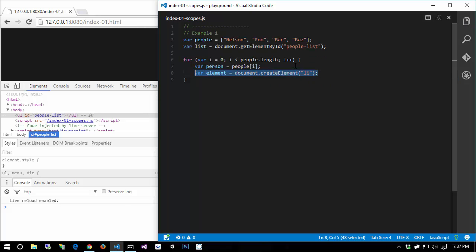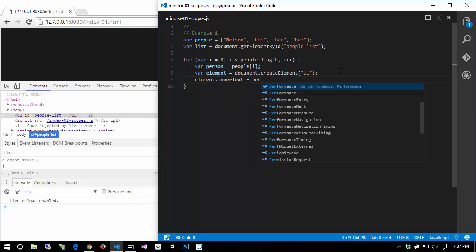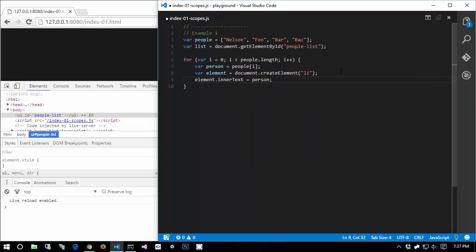Now, of course, creating an element with document.createElement doesn't add it to our page, but it does create that element so we can manipulate it. And then I'm going to say element.innerText equals person. Then I'm going to put a to-do here. Then at the end, I'm going to say list.appendChild(element).